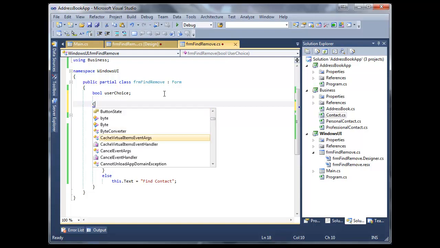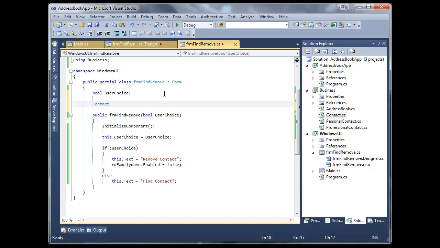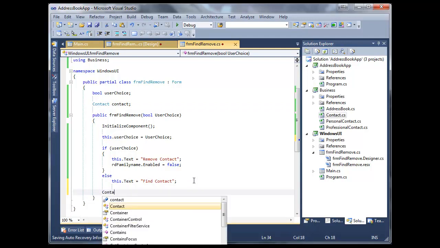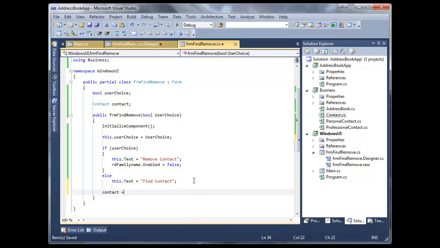So basically I'm going to create a new contact. I'm going to call it contact with small letters, and in my constructor, after checking what I want to do, I'm going to say contact, this smaller one which I have created, equals new contact, and that's pretty much it. Right now I have a new object of contact just once the form launches. Now why do I need this?